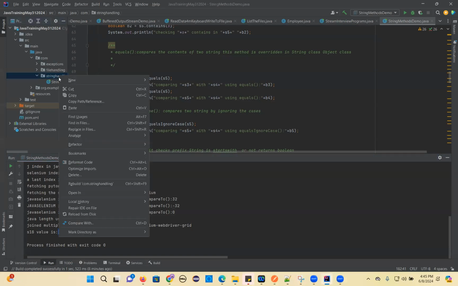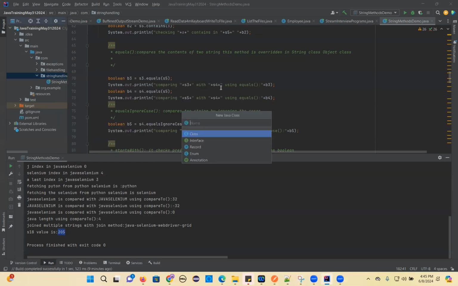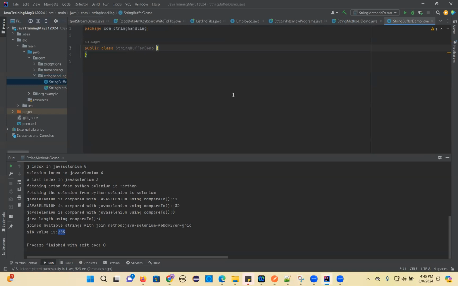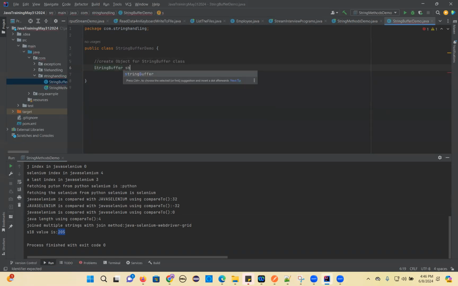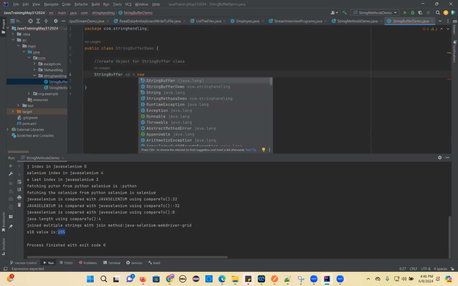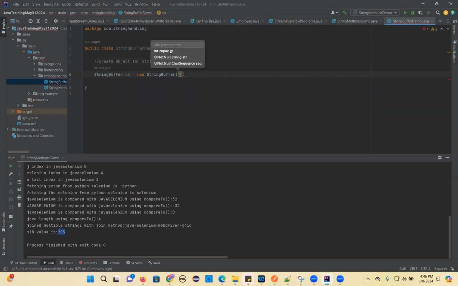Okay, so I'll create a new class, StringBufferDemo. First, create an object for the StringBuffer class. StringBuffer sb is equal to new StringBuffer. So I can give a string here: Java.